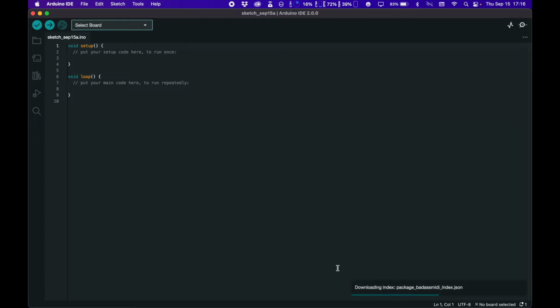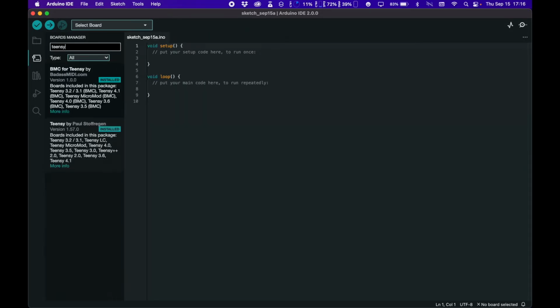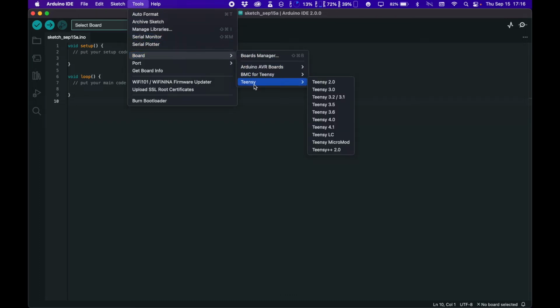Right now it's actually downloading the stuff that's needed, but head over here to the boards manager and first of all type in Teensy and install Teensy, this one right here first. I already have it installed, so I don't need to do it. Once this is all done, you're gonna come back to the boards manager and now install BMC for Teensy. Okay, once that's done, what's gonna happen is under tools and board, you're gonna have now your Teensy boards.